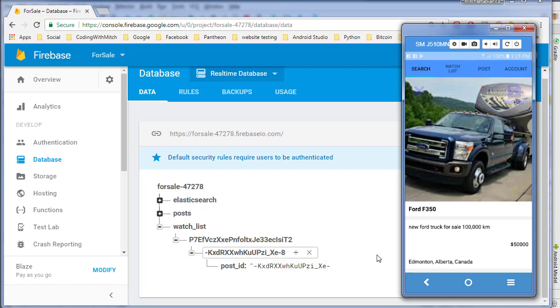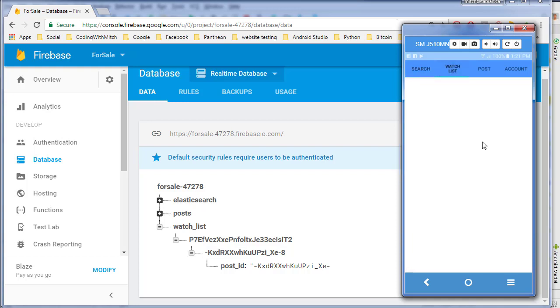So I think we're finally done with everything inside of search fragment. In the next one we can start working on watch list. We'll query the database and get all of the posts that the user has saved to their watch list.